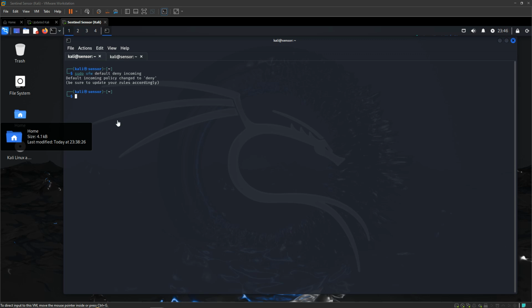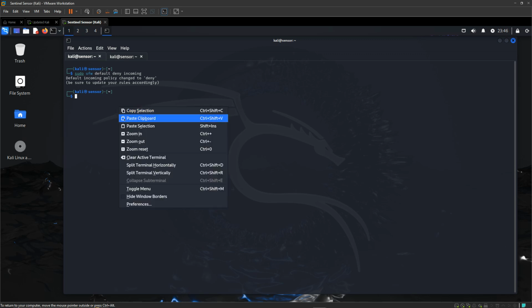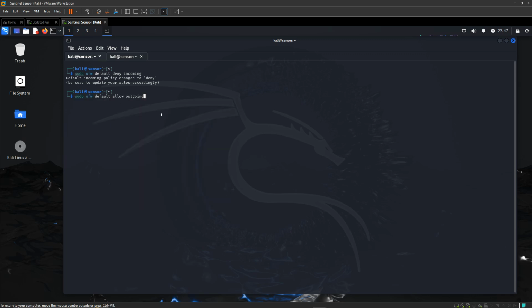Now, on the other hand, and this could be configured different ways, but for this demonstration, just to show the opposite, we're going to set the default to allow for all outgoing traffic. So any traffic that we want on our system to go out, we're going to allow that to happen.